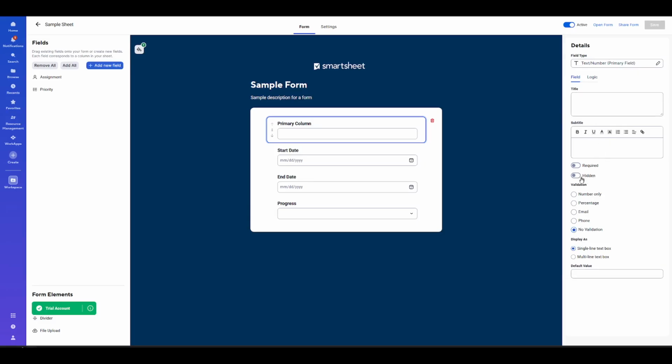Turn that option on. When it's enabled, the field will no longer appear to anyone filling out the form, but it will still exist in your sheet and can still be used for calculations, automations, and reporting behind the scenes.